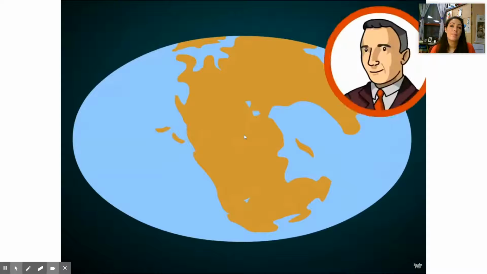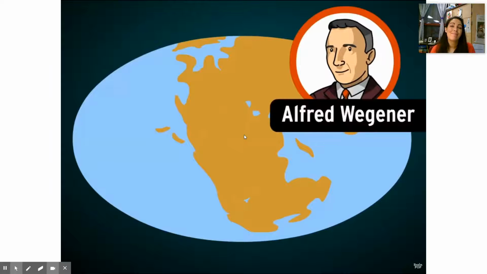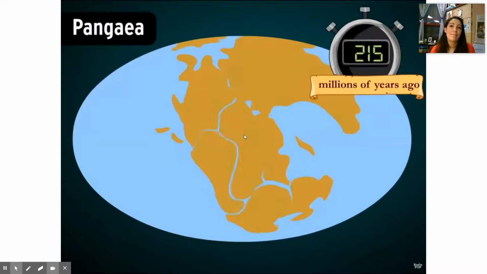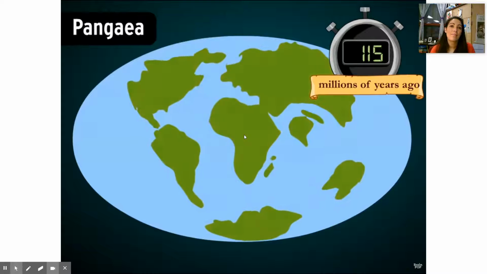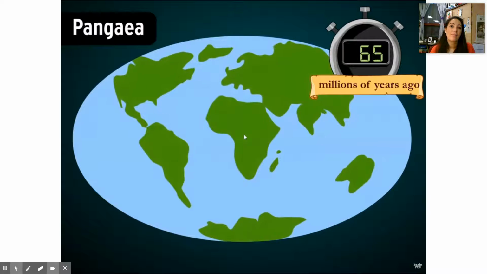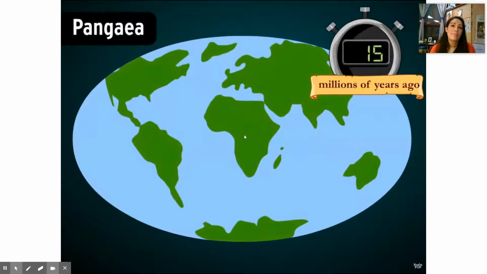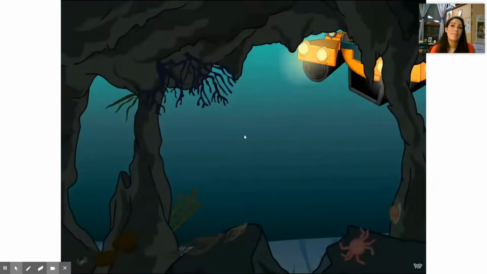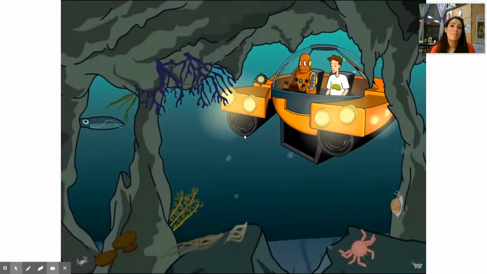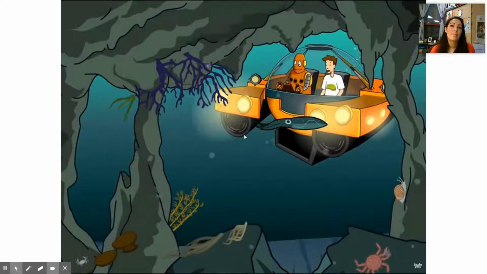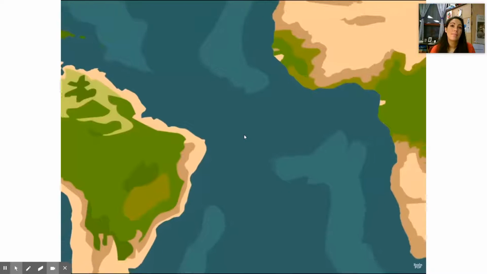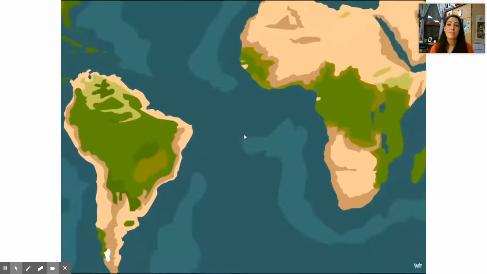In the early 20th century, a scientist named Alfred Wegener called this supercontinent Pangaea. He thought different chunks of it broke off and slowly moved apart. Over millions of years, they formed the continents we know today. Wegener couldn't explain why Pangaea split up or how. But there was some evidence to support his idea.